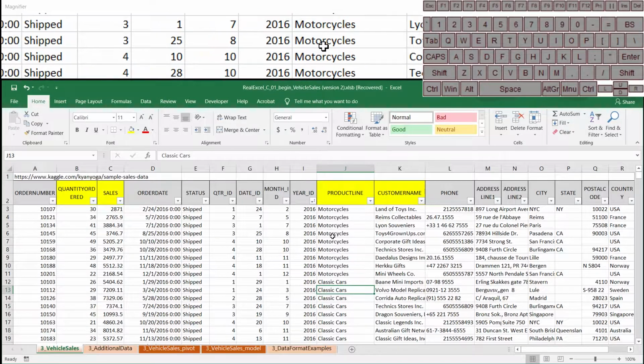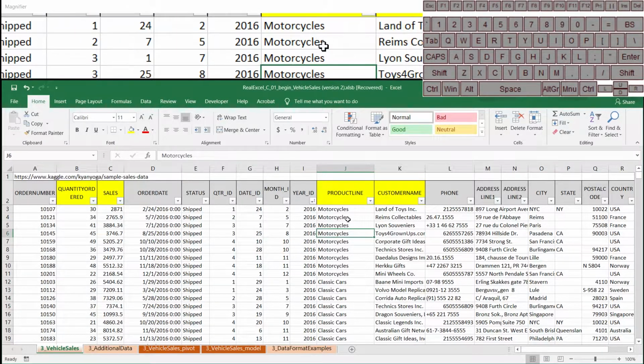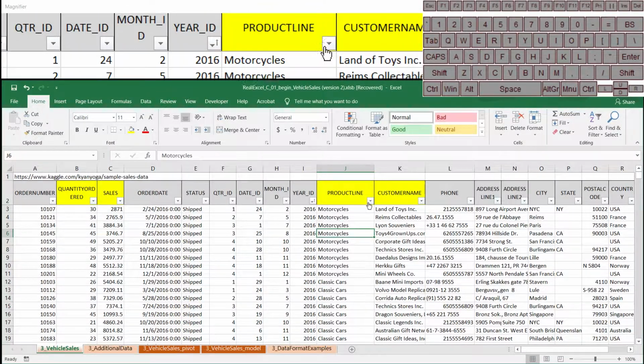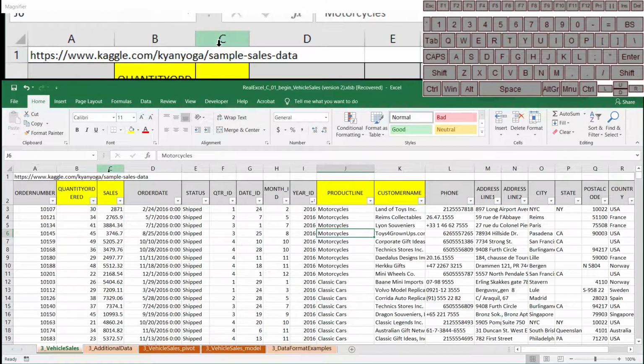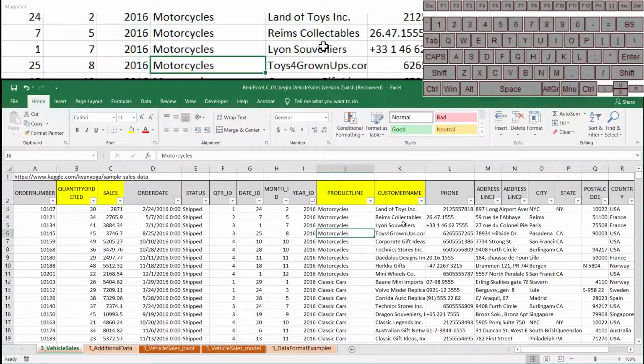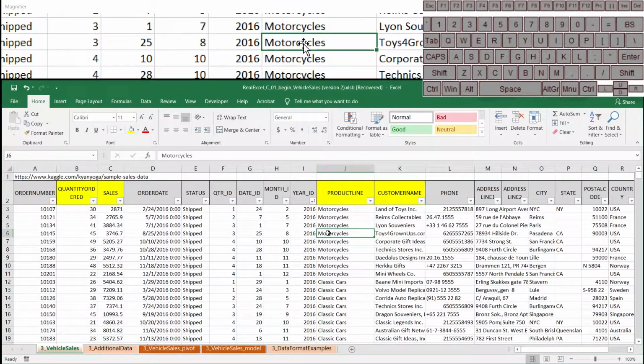You could do it, obviously, but for instance, if we wanted to know all the sales that went to motorcycle, we'd have to filter by motorcycle and sum this column, but we can really quickly get that information and a lot of other information from a pivot table.